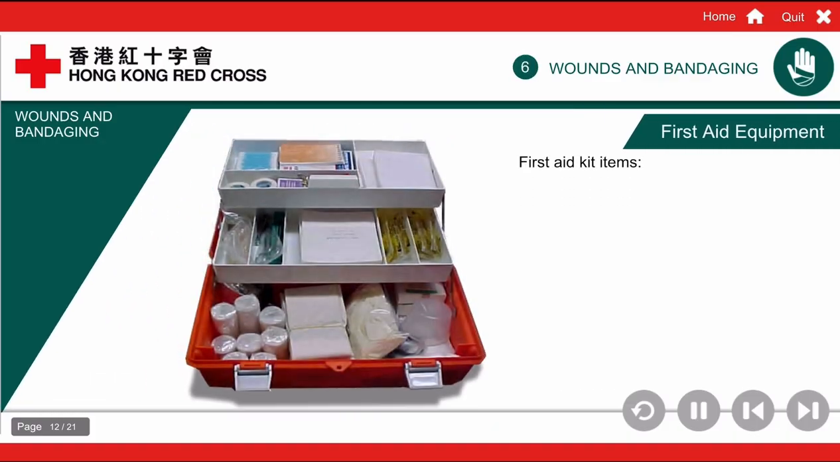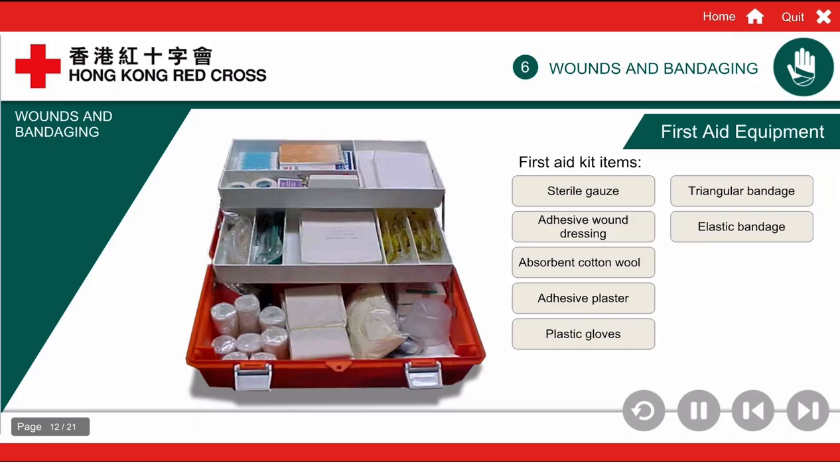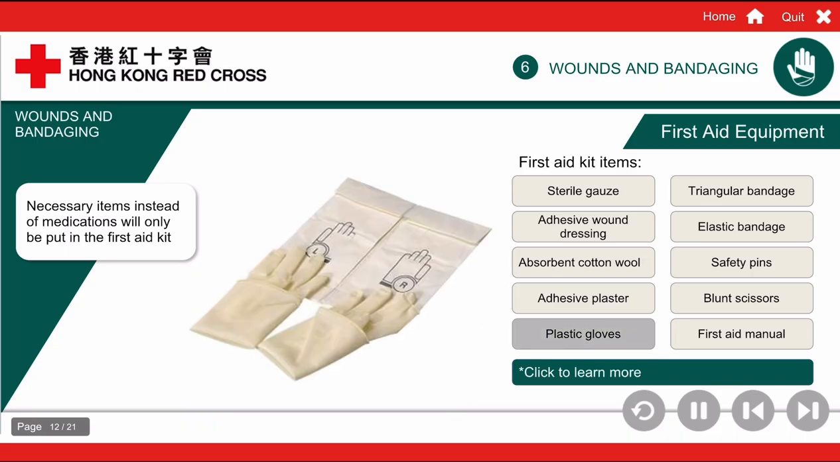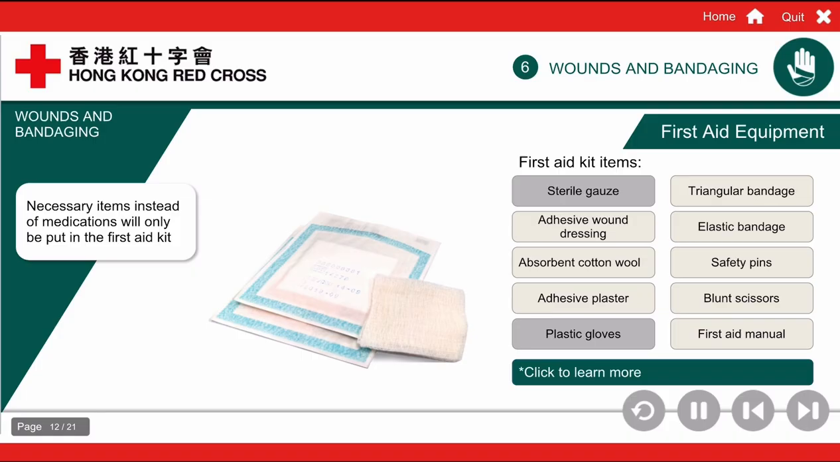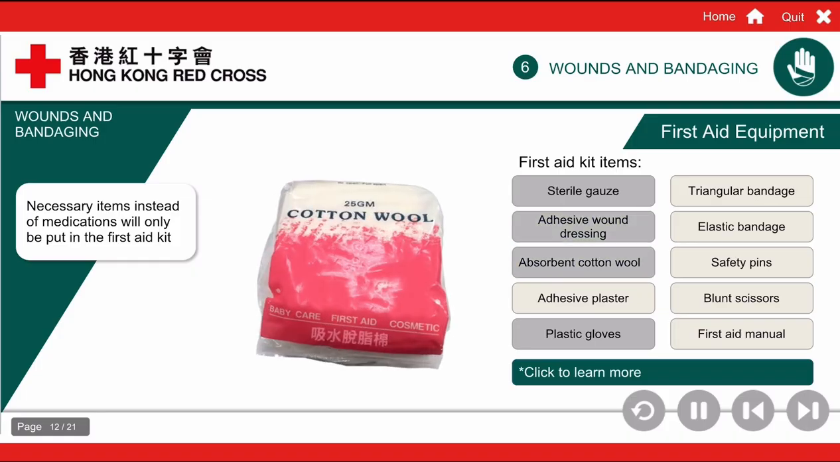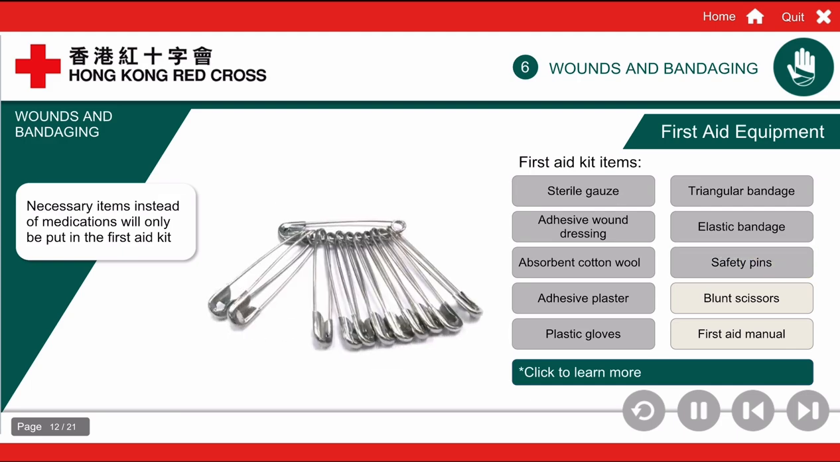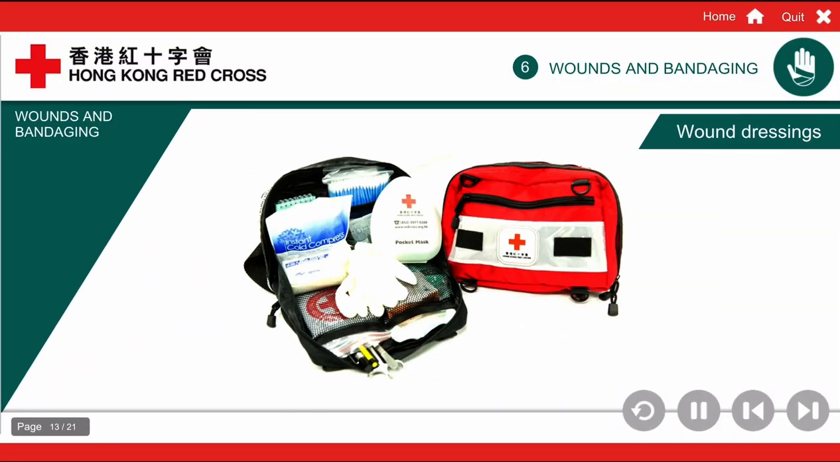The items in the first aid kit include sterilized unmedicated dressings, adhesive wound dressings, absorbent cotton wool, adhesive plaster, medical gloves, triangular bandages, pressure bandages, safety pins, round head scissors, and a first aid manual. What are the uses of these different items in first aid kit?